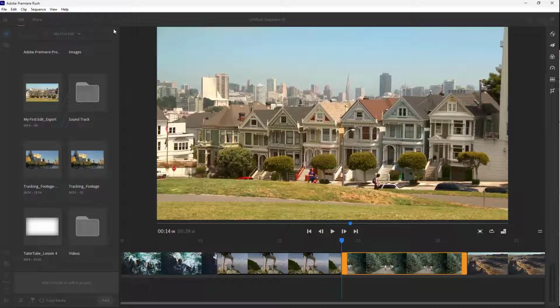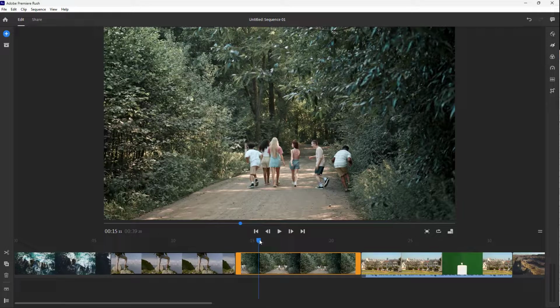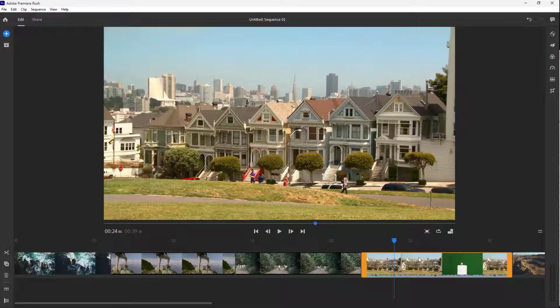So if I were to go right here, you can see that it is actually loading, just like this. And then it has been loaded. If I were to close it, you can see that there's this video right here. And this video has an audio clip over here as well, just like this. So this is how you can add in more videos in the timeline inside of Adobe Premiere Rush.